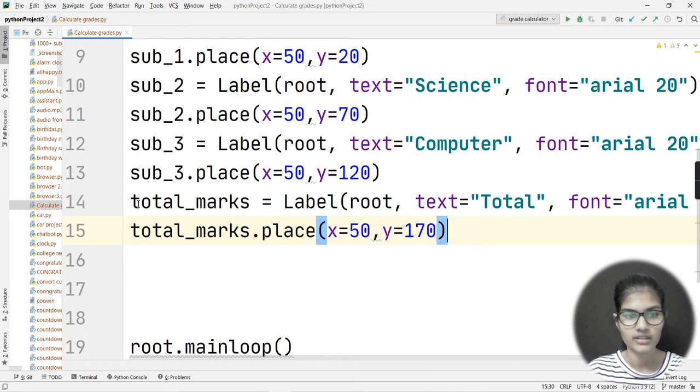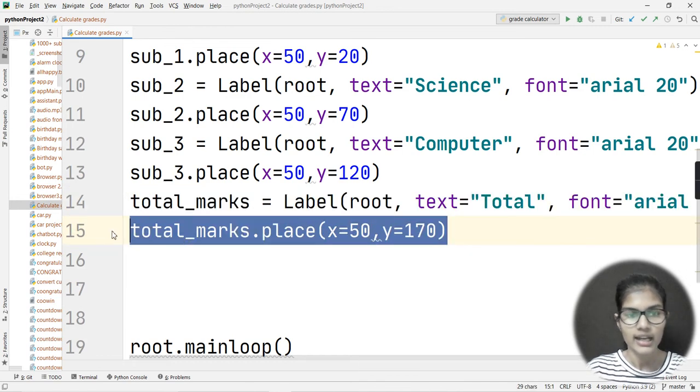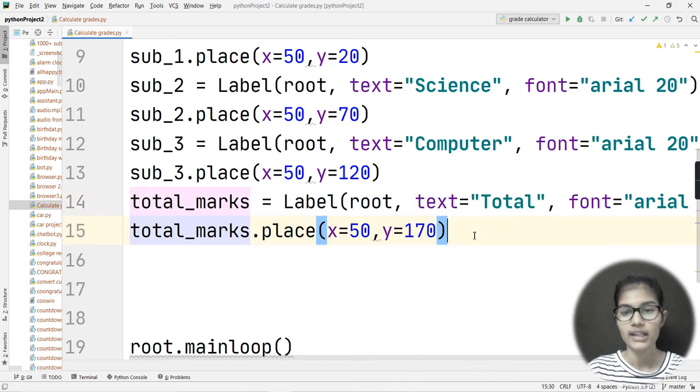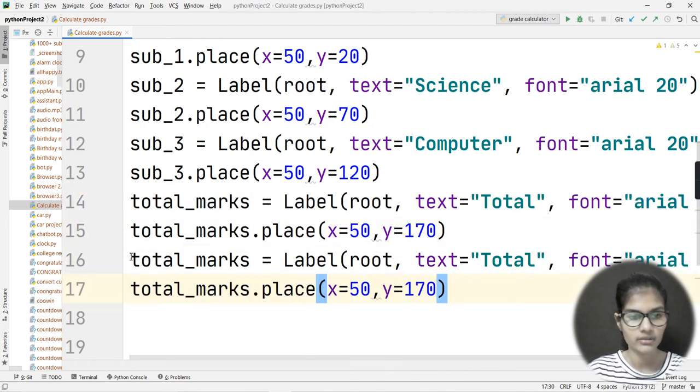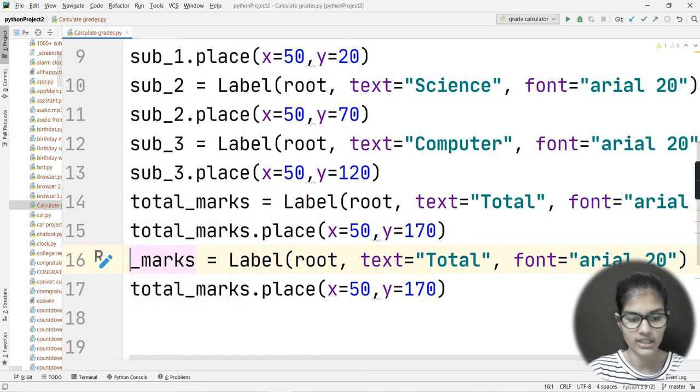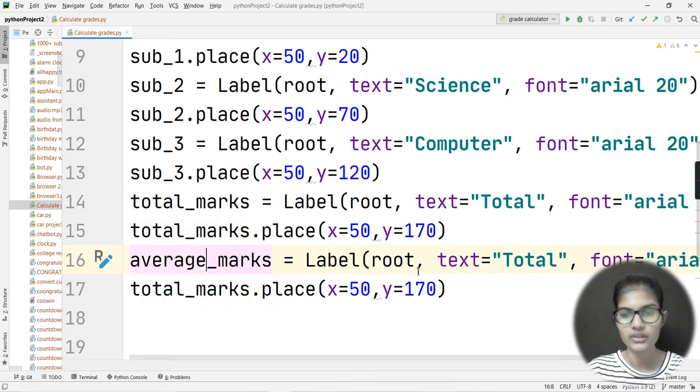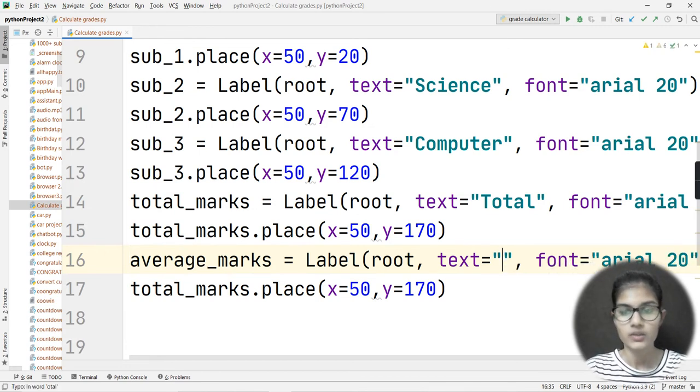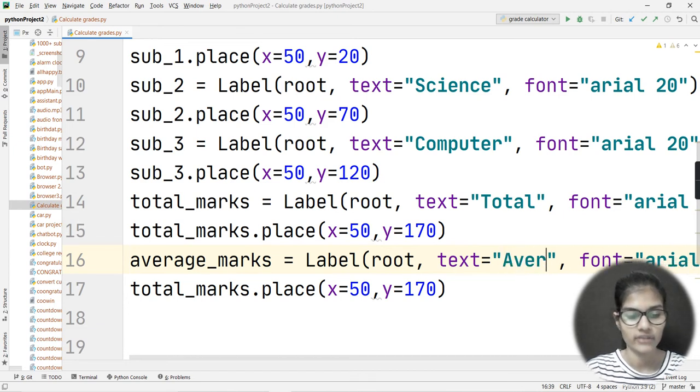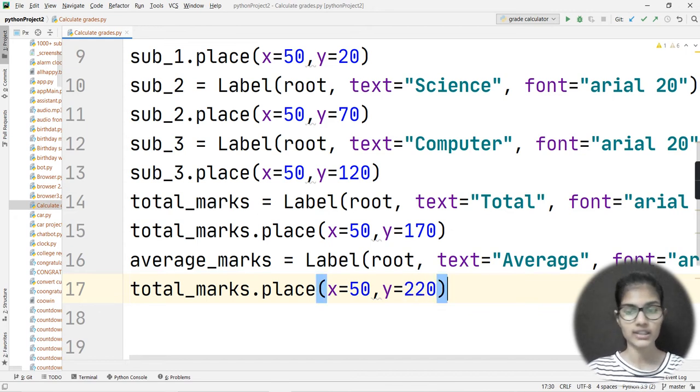I'll copy this total marks right now, because I'm going to give it some other values and make some other ones. The first would be average marks. As I mentioned in the starting, we will also take the average of the marks you have got. So in the place of the text I'll enter average. And at what place should it be? It should be at 220. Now you can have a look here that I'm giving an interval of 50-50.